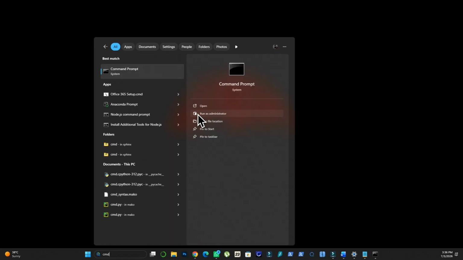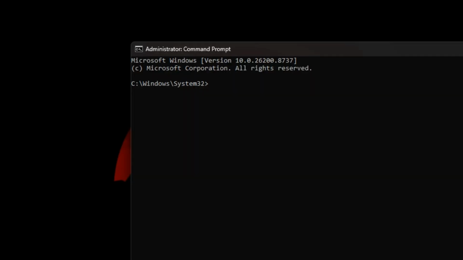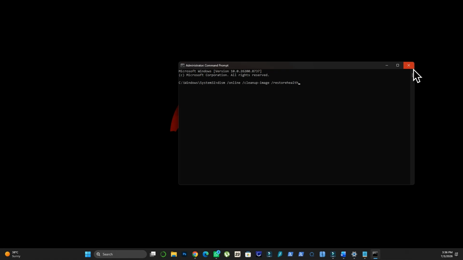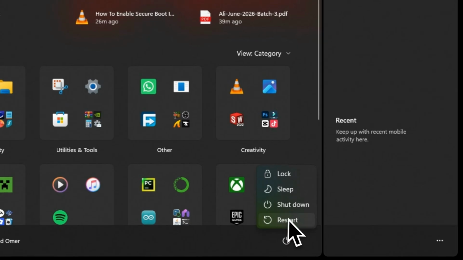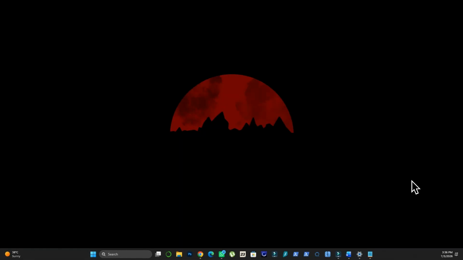Next, open the Start menu, search for Command Prompt, and select Run as Administrator. In the Command Prompt window, enter the first command shown on the screen and press Enter. Then enter the second command shown on screen and let it complete. Once both commands finish successfully, close Command Prompt and restart your PC. After the restart, check if the error code has been resolved.